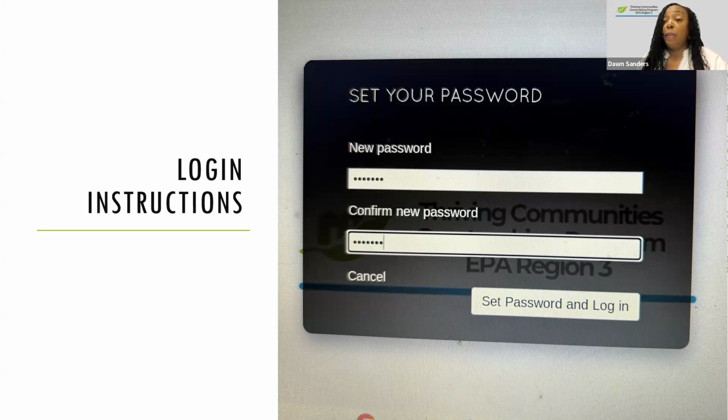You can reset your password if you have any challenges or forget the password, but this is where you would go or be prompted to go at time of creating your account. This is going to be really important, and you'll use this user ID and password again throughout the grant making process.